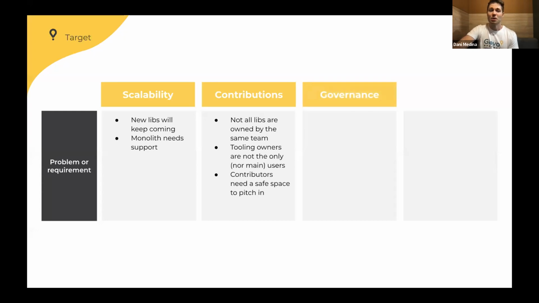The third pillar was governance. If we extend the contributions to outside of infra, we need a way to be responsible for the overall architecture of this framework so that it doesn't go out of bounds. So SRE, we took that responsibility and we added kind of high-level architects or owners for the framework as a whole.